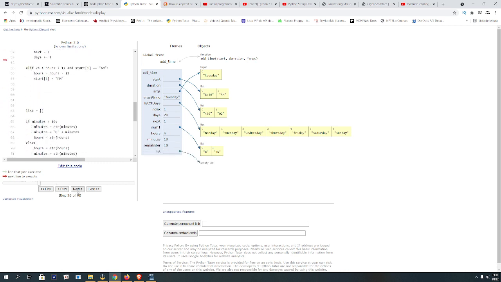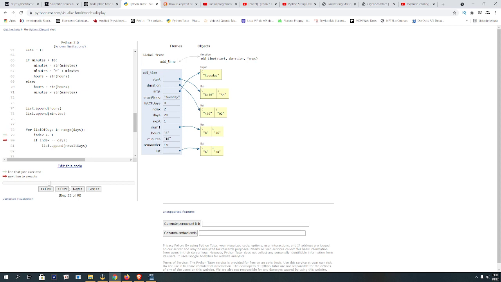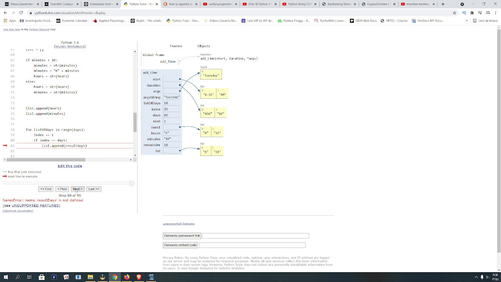Is there more steps? Oh, that's a good sign. Oh yeah, I have to specify. I'm gonna do that.